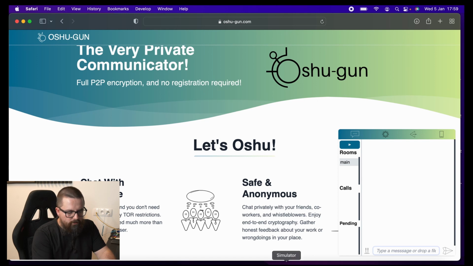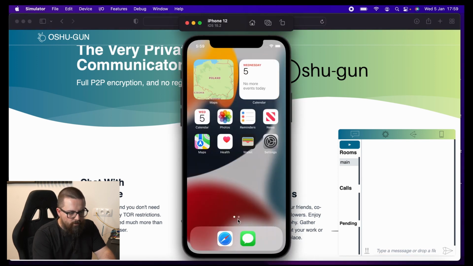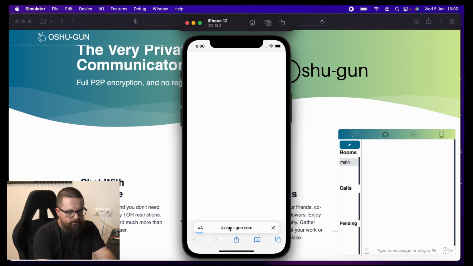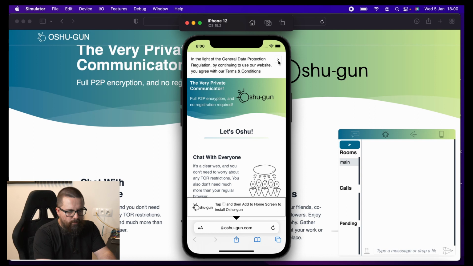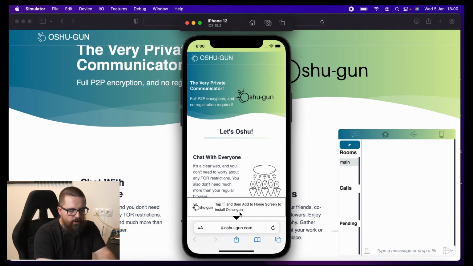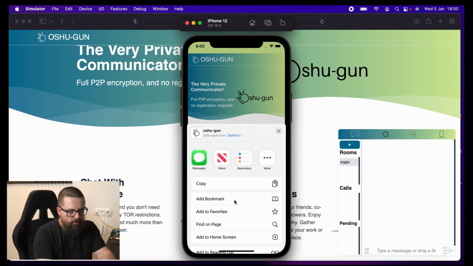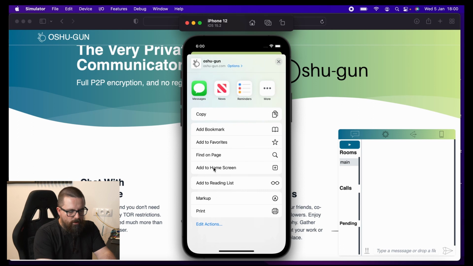I have iPhone on this simulator, and I have also Safari here. Let's open the page, and that's how it looks on an iPhone. Here you can see a small hint how to install Oshu-gun on your iPhone. So what we need to do, first we need to tap on this icon. It will open this menu, and here is add to home screen.